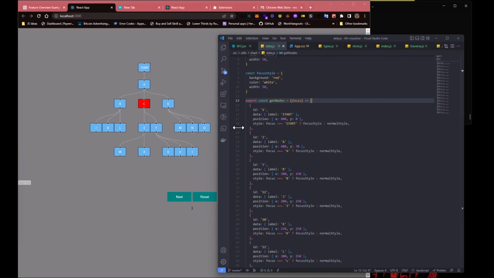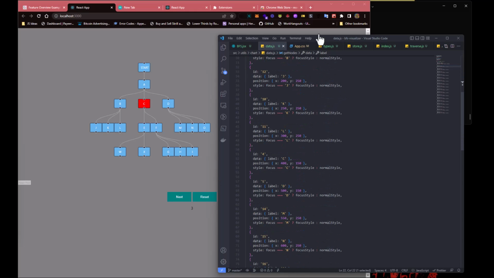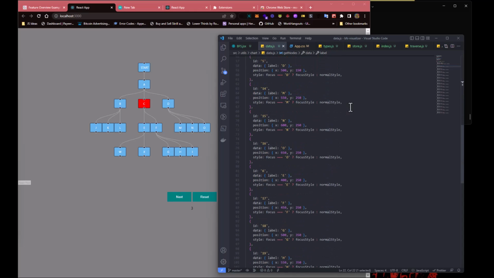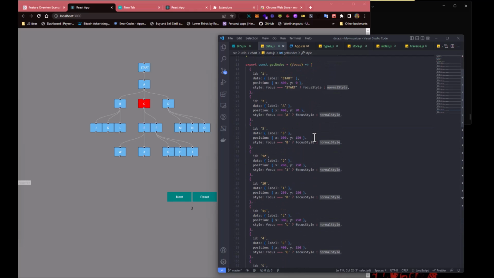The start is 1, which is just the beginning. It's not a node. So 2 is A, which is this one, and then it goes on like that. You have B, you have C, you have D, and it's a bit random, but all the nodes are specified here, so you can go over it and see how it's done. When you're focused on X, for example, the style is updated accordingly. Whichever one you're focused on gets the focus style, but if you're not focused on it, then it gets the normal style. So this function makes it a bit dynamic.